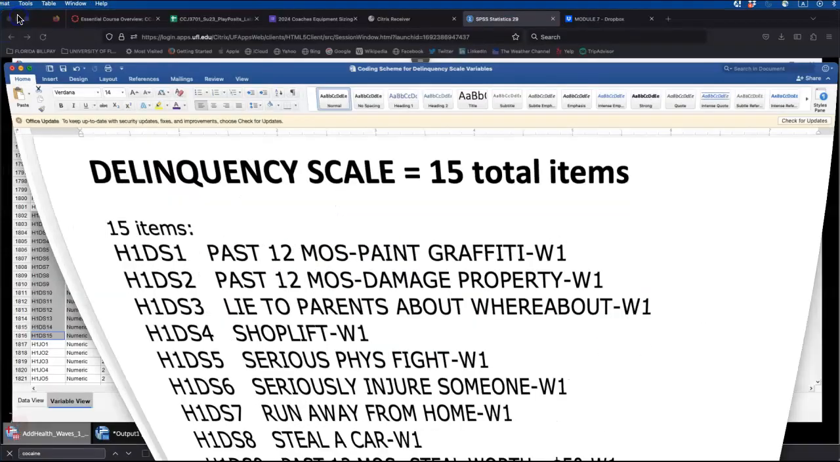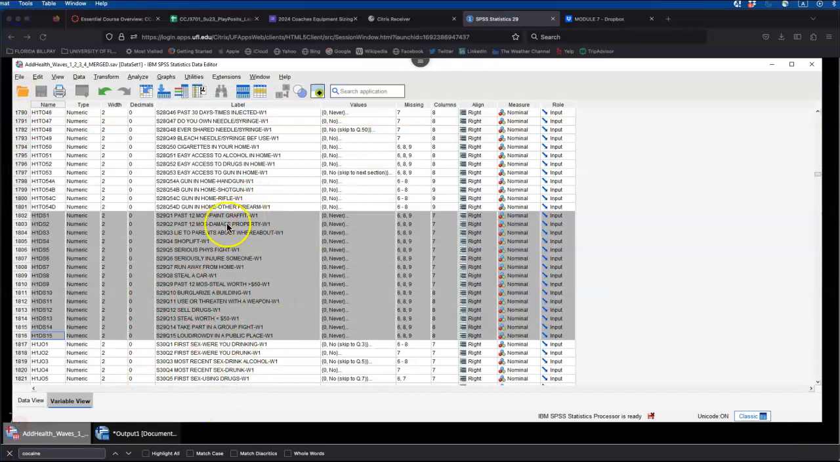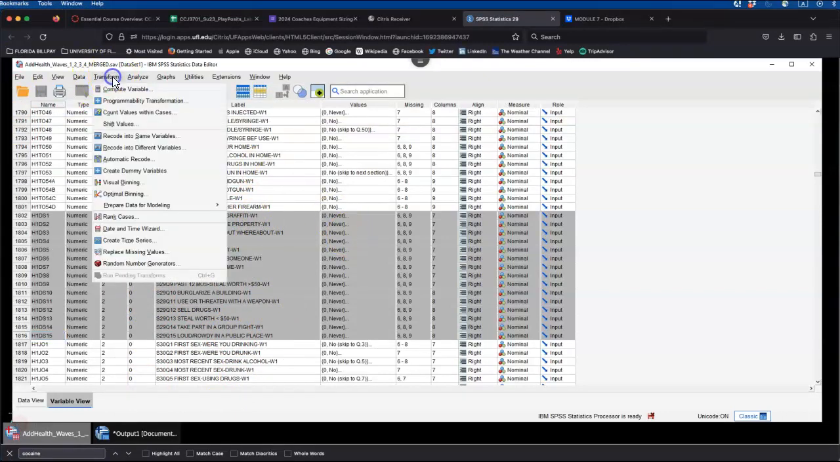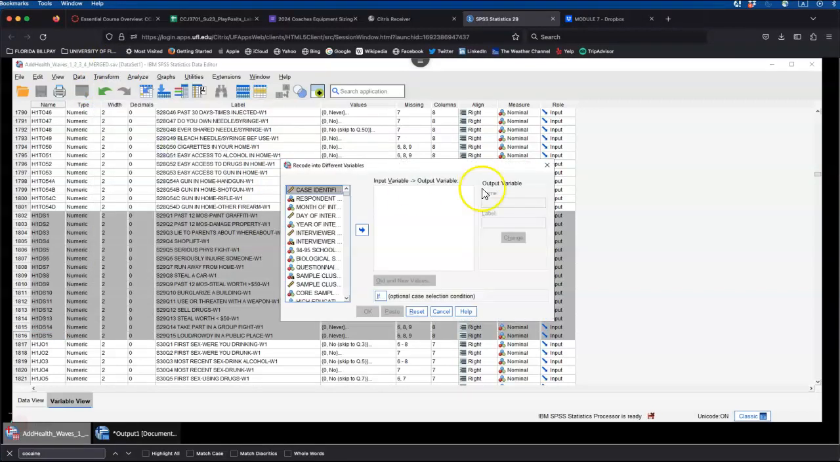So let's get started. The first thing we're going to do is go to our transform menu, and we're going to recode into different variables. So we're going to expand this a little bit.